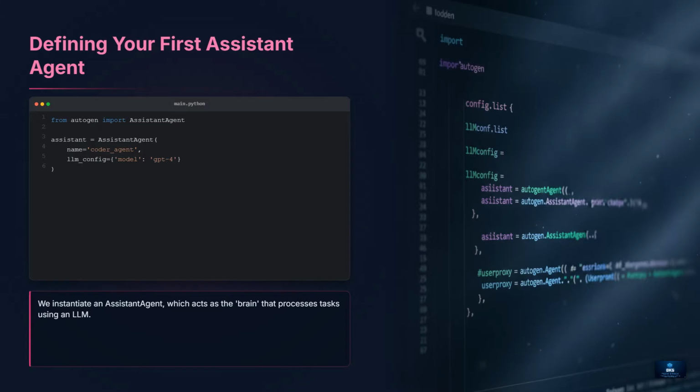Now, let's write our first bit of code. We import the assistant agent from the AutoGen library. Here, we create an instance named Coder Agent. This agent is configured to use an LLM, like GPT-4, to handle logic and reasoning. This is the core engine that will perform the tasks we assign it.